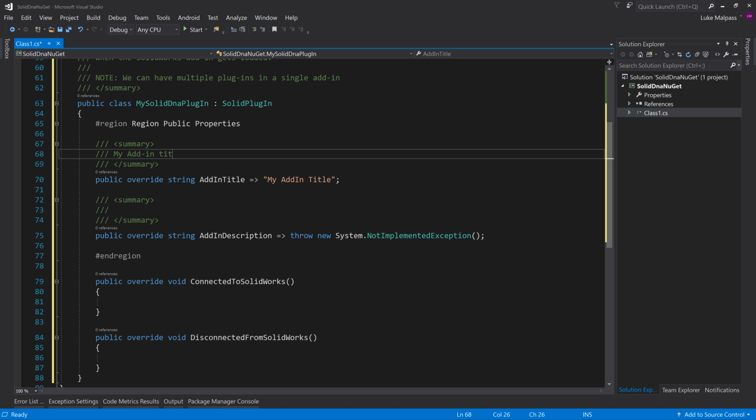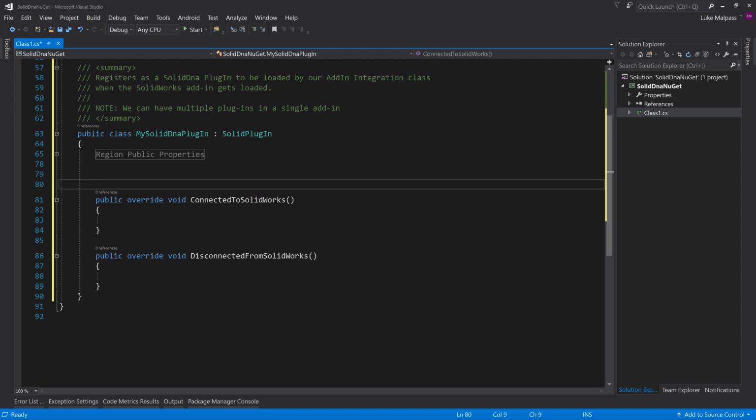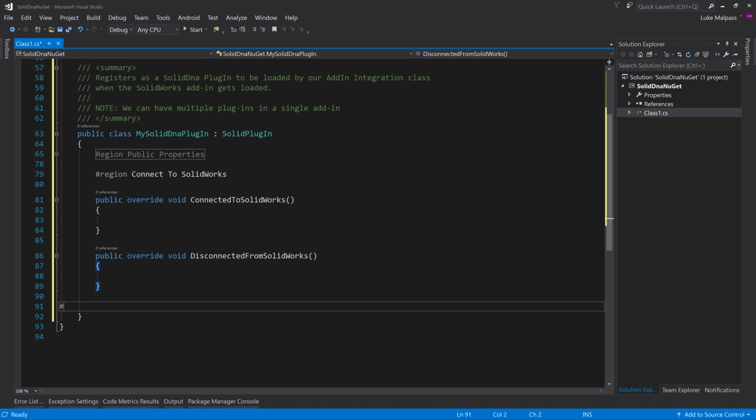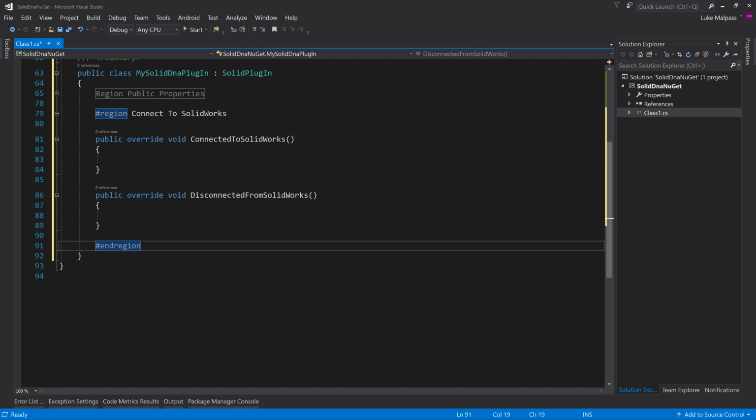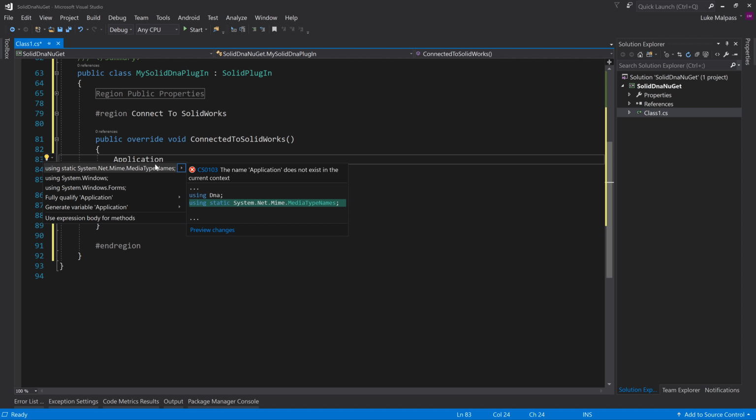Oops, that's my add-in title. That's my add-in description. So in here, again, fill them in with whatever you like. This is the thing that shows up in SolidWorks in the add-in menu. So that can now be cleaned up like that. And then this can be a region for connect to SolidWorks. And now in here we have the basics of this, which should run when our add-in runs, and we can do something with it. So the simplest thing we can do is do application, and we don't have it on there.